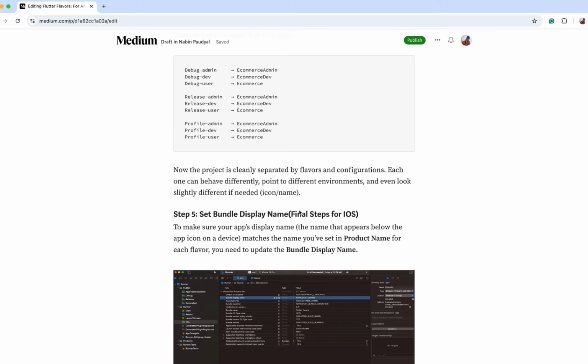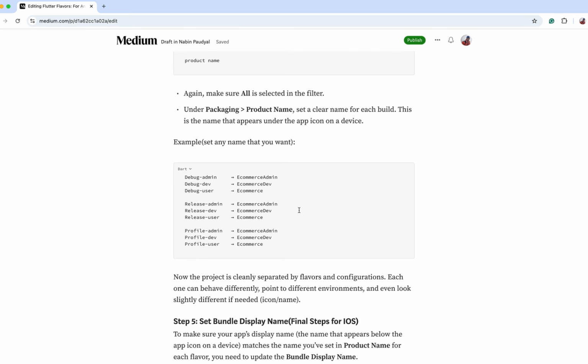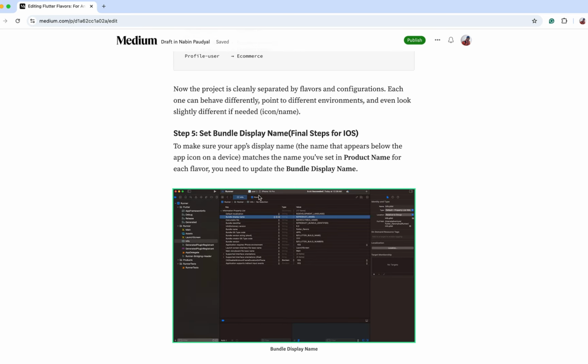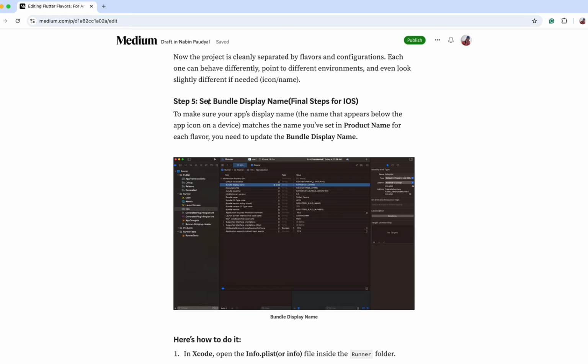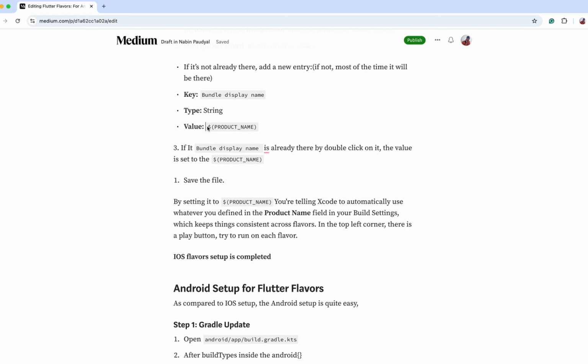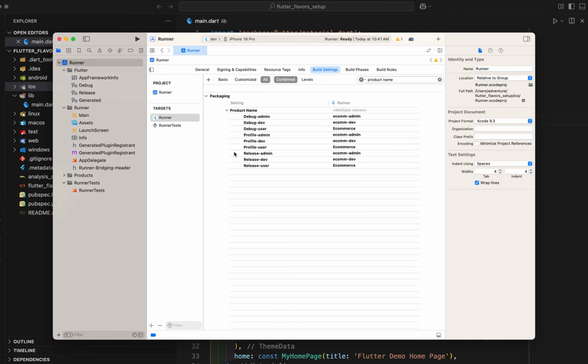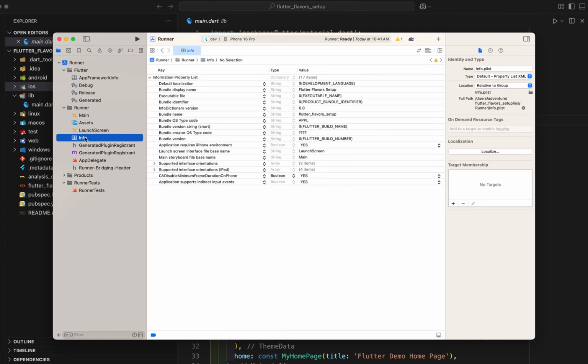Okay, after you have set all of this just like this, the next and last step for the iOS setup is to set the bundle name. We need to set the bundle name to the product name. After we set the bundle name to the product name, it will automatically go to the Info section, and here is the bundle display name. Initially your project name will be displayed here, but we display the name that we have set.